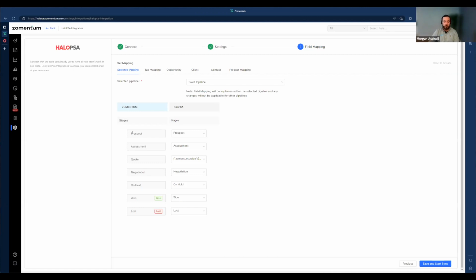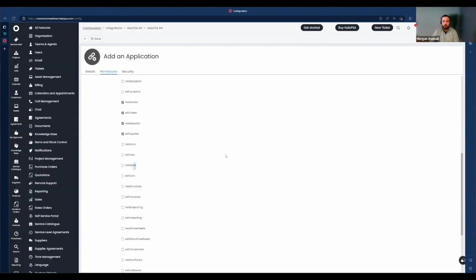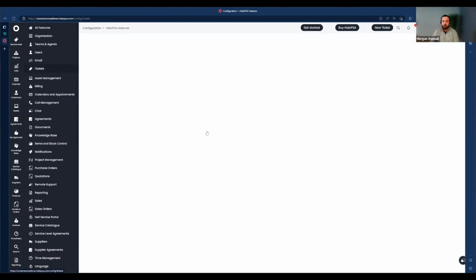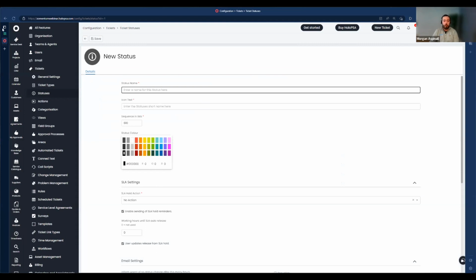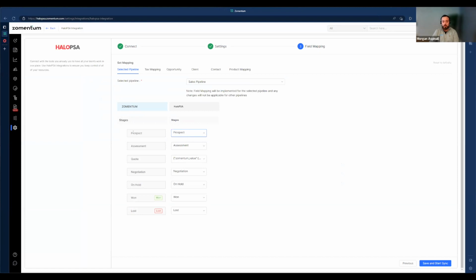So we have our different Zomentum stages here, and the list that you have on the right-hand side are the Halo PSA statuses. So my advice would be to create some new statuses in Halo PSA, which, if people aren't aware, you can do by heading to configuration, tickets, statuses, where you can go ahead and create new statuses. And you probably want to create some statuses that equate to the Zomentum stages. Now, the name doesn't have to be identical, but you want to make sure that there's a clear establishment between the two.